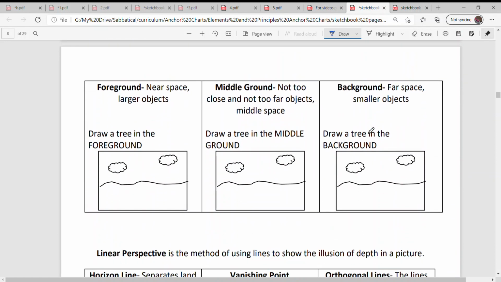And then there are things called the foreground, the middle ground, and the background. The foreground is the near space. It's the larger objects. Middle ground is kind of farther away, but it's not super far away. It's kind of in the middle. That's where it gets its name. And then there's the background. That's the far space. They're smaller objects.